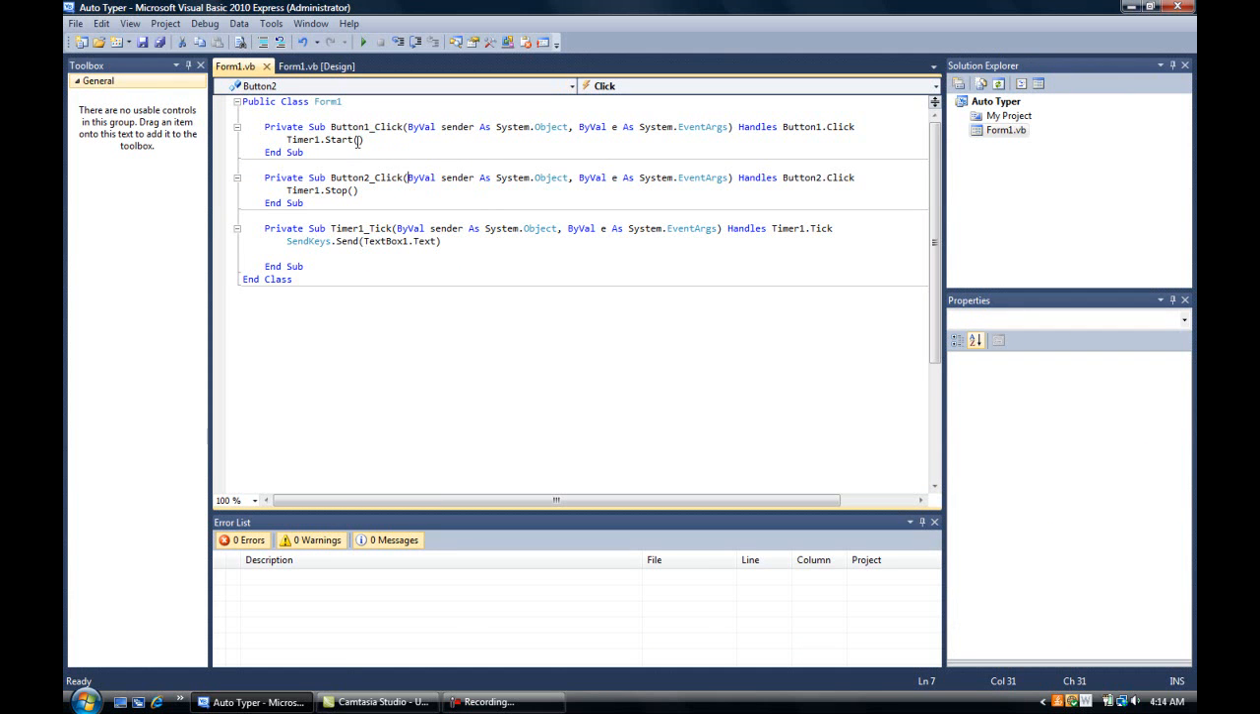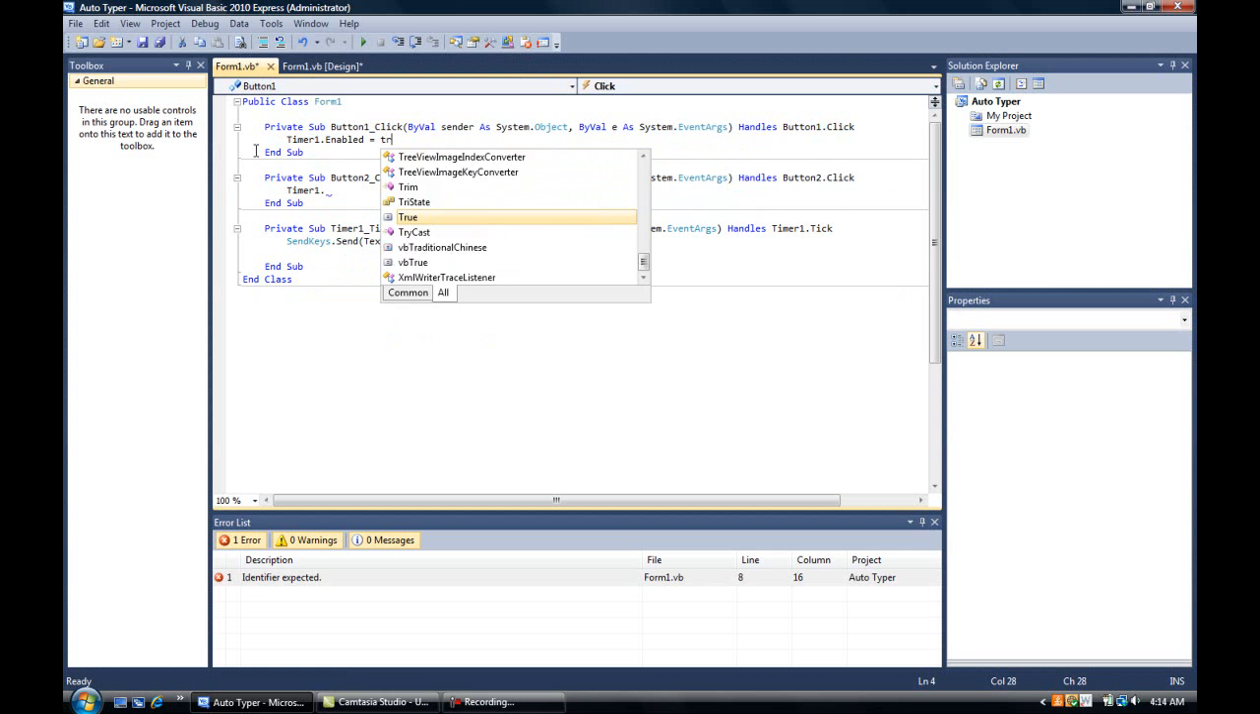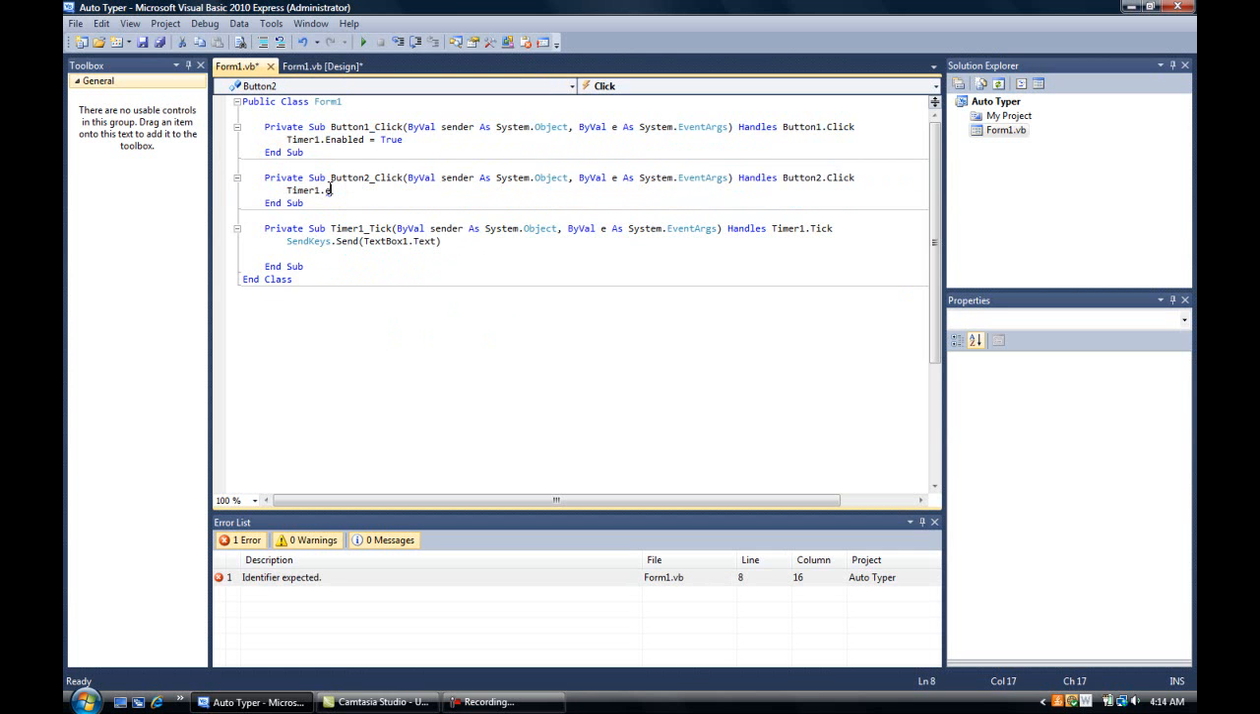Anyways, we can also control the timer by doing timer1.Enabled = True, and timer1.Enabled = False. That's just another way of coding it. Either way, timer1.Start and timer1.Enabled = True do the same exact thing. But let's go back to our timer.